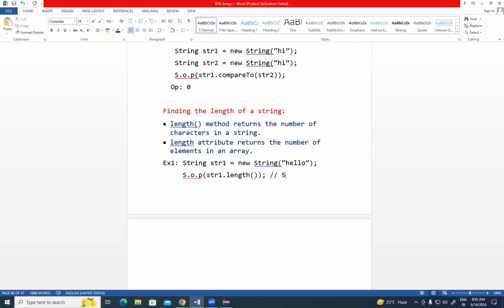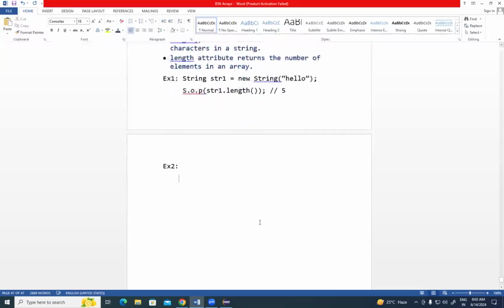Am I clear with this? Guys, am I clear with this? Yes, sir. Very good. Please try to understand me, okay? Example 2. Don't confuse now. It's a very small concept you are learning. It's nothing. But don't confuse now.